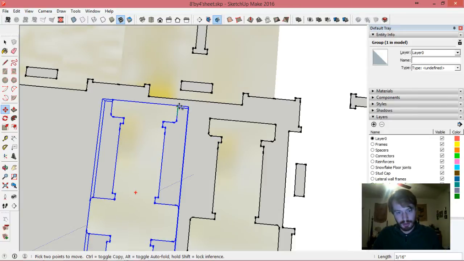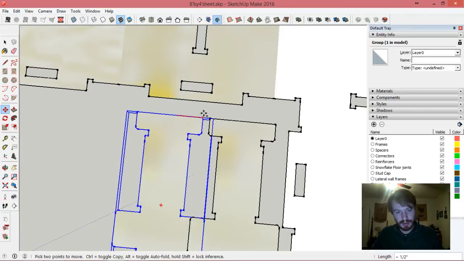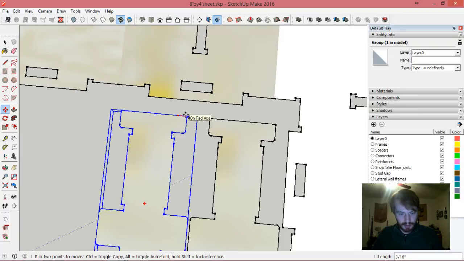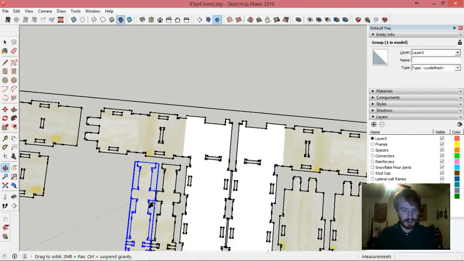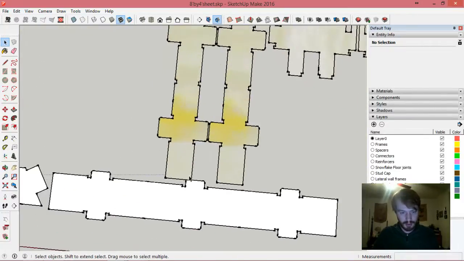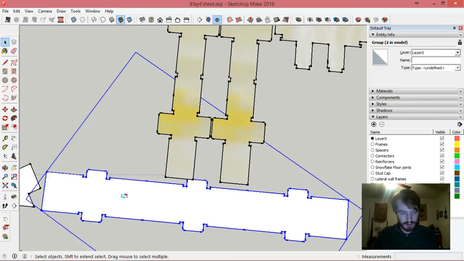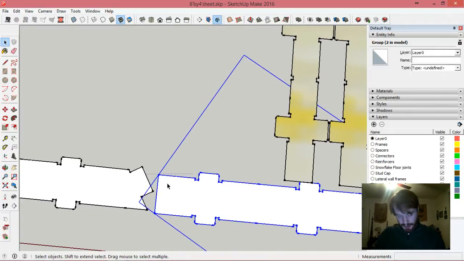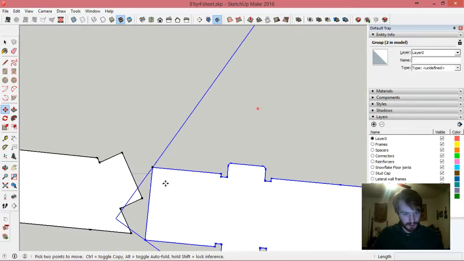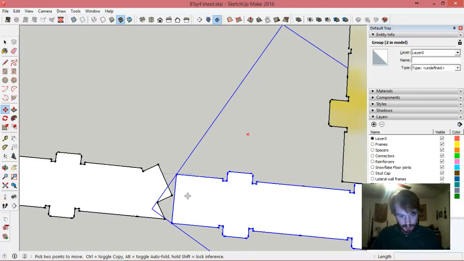You can use your arrow keys to let it know which axis you want to reference things off of. So I'll go off of the red axis. Get as close as possible here. Okay. And does that intersect here? Yes, it does. So we should be a little closer.